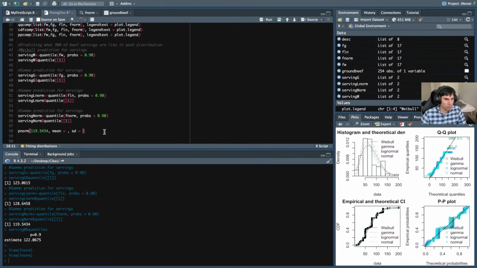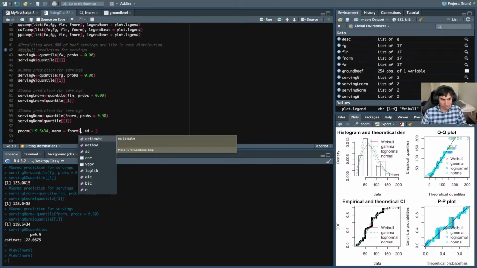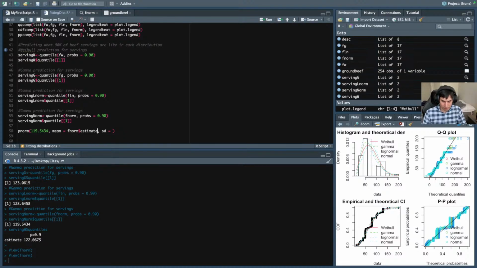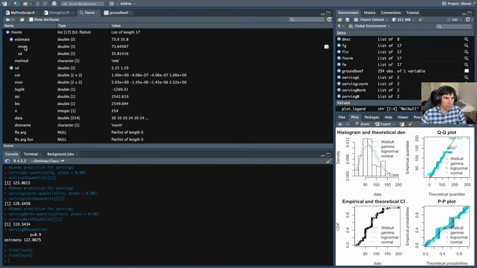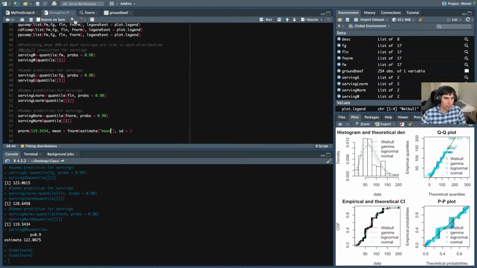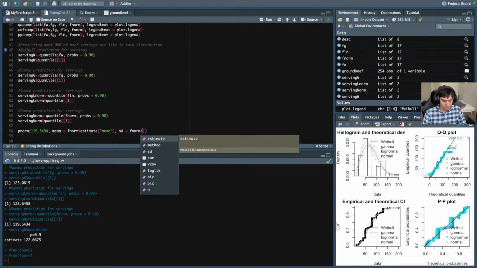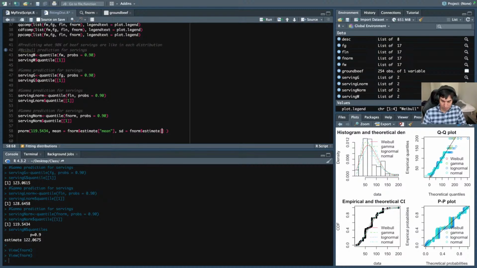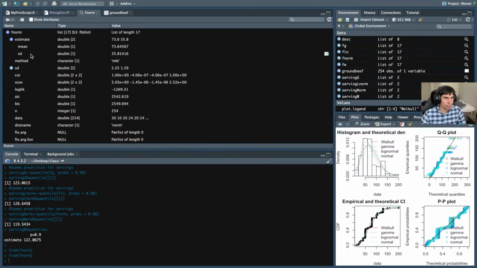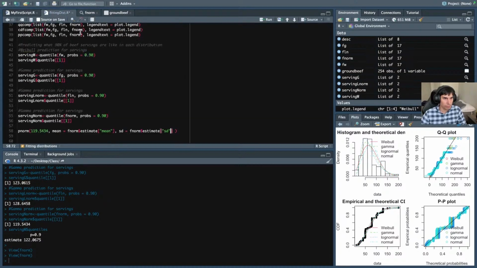So one way of accessing that is by typing fnorm, dollar sign, estimate, and then we can write brackets and type mean, which is the mean here, and then we can do exactly the same thing and type fnorm, dollar sign, estimate, sd, which should be this over here. Okay.